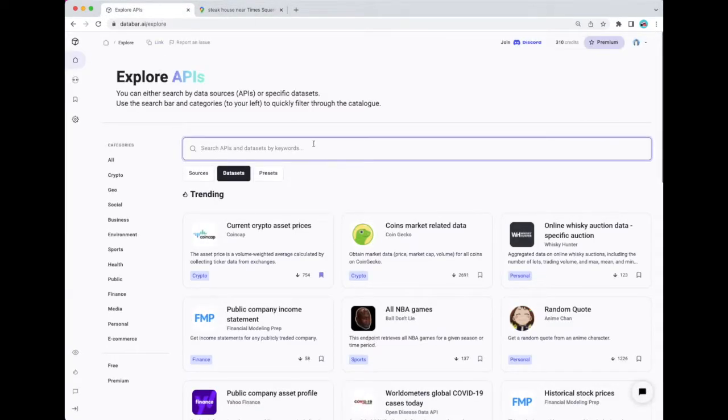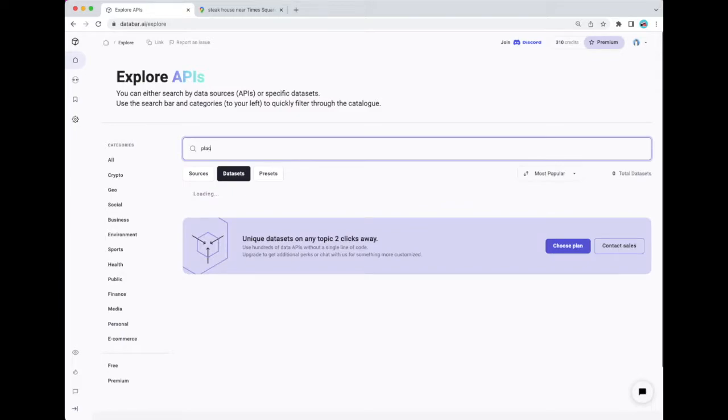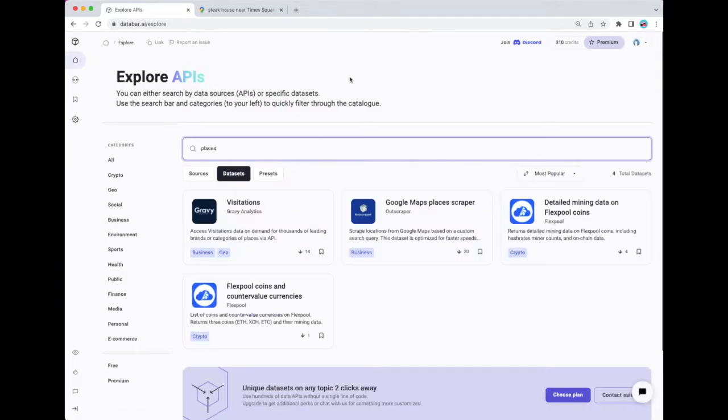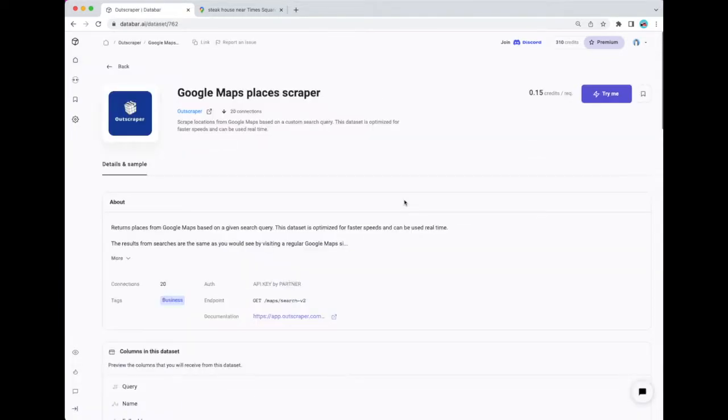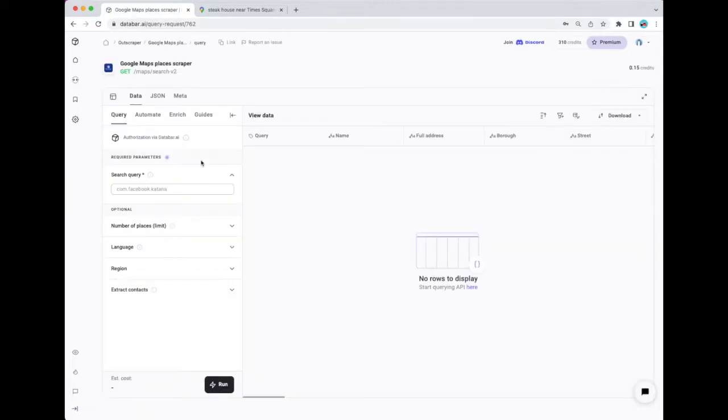Now when we get into Databar, we need to search for the places scraper by outscraper. Click try me. Now we copy paste the search query into the search query bar. We can specify the number of results that we want. Let's just stick to 100 for now. We'll set the language to English. And let's set the region to US. Now let's click run.